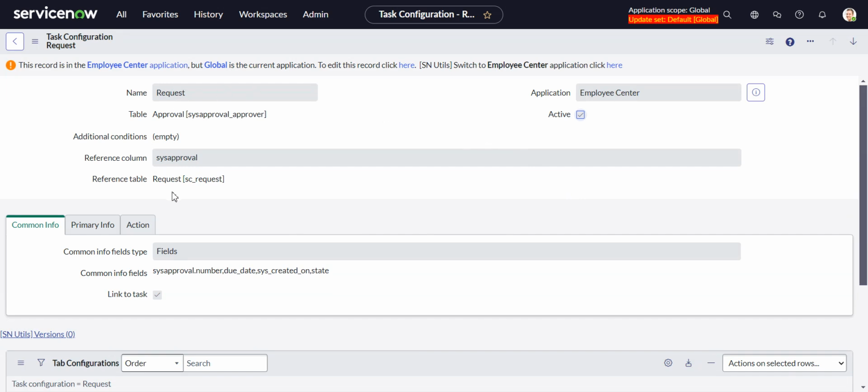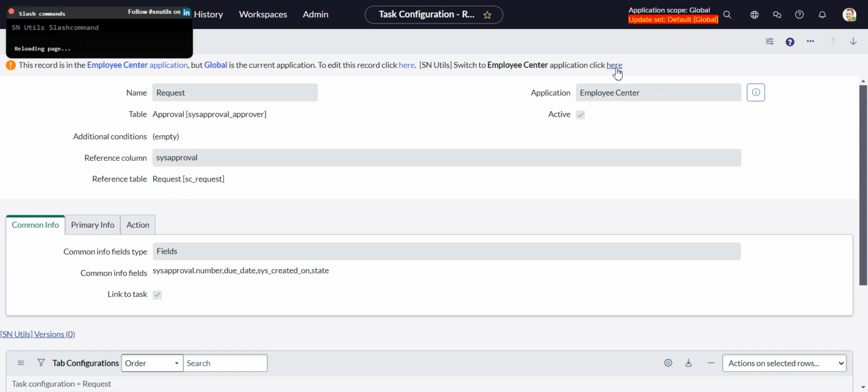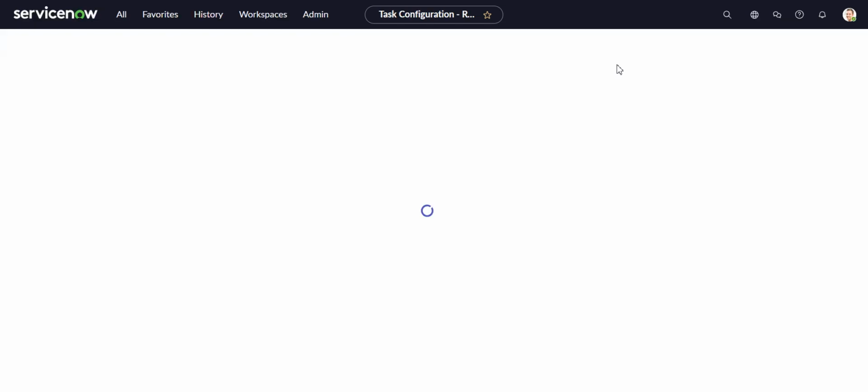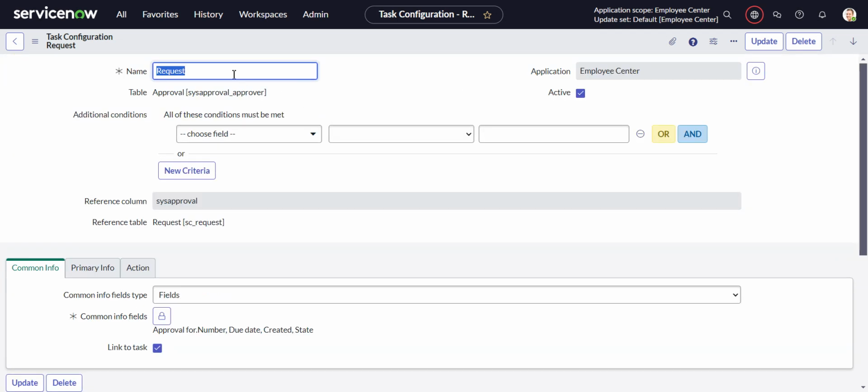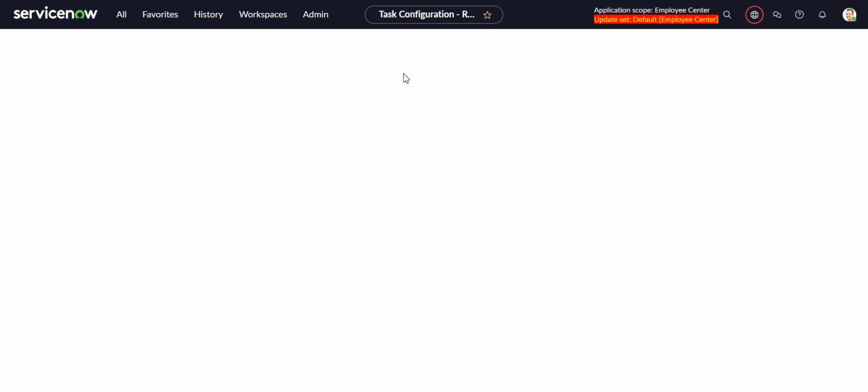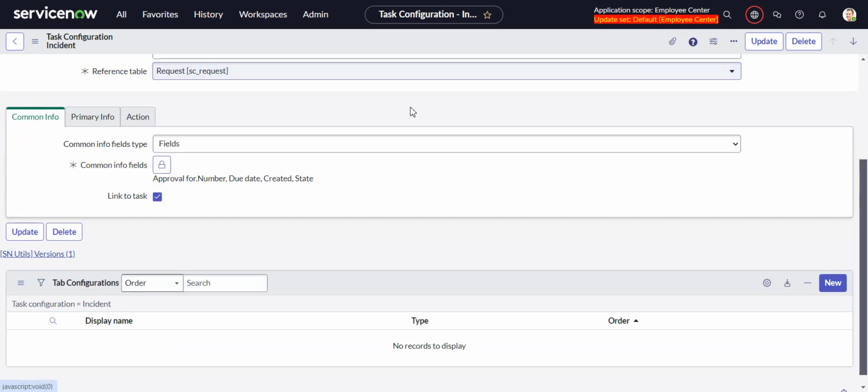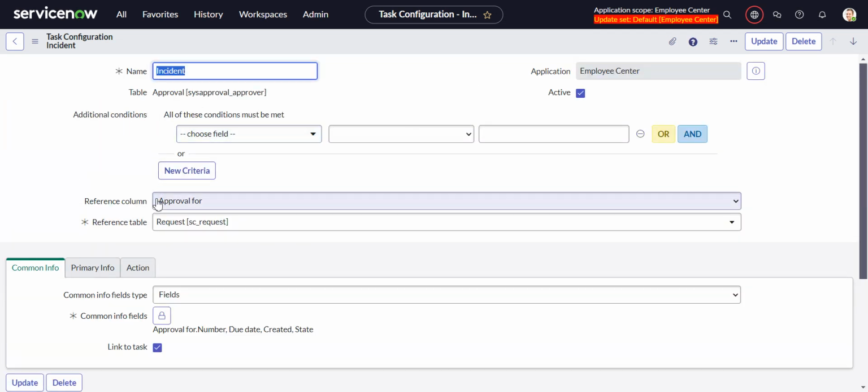So this is what's set up for request. Let's modify our scope to be in the same scope, which is Employee Center. Okay, so we'll change this to say incident, and we'll do an insert and stay. Okay, now we have to modify this.